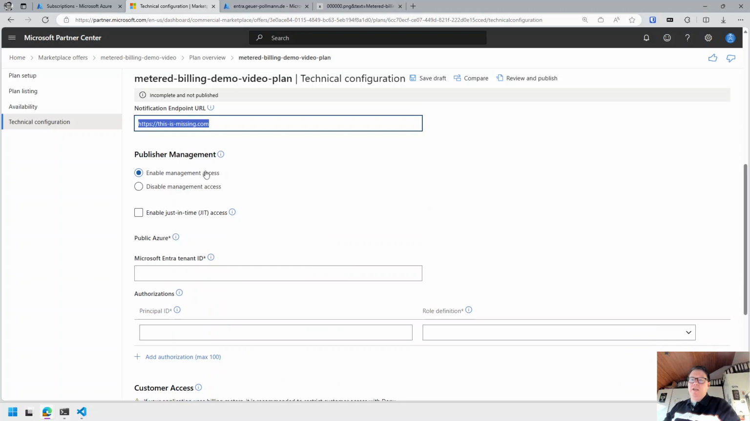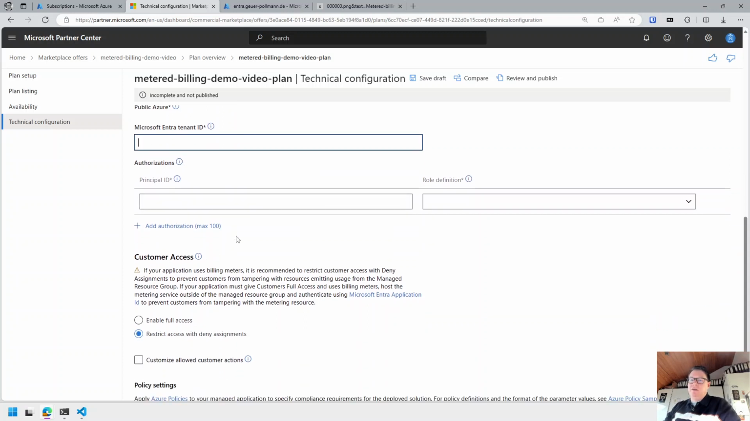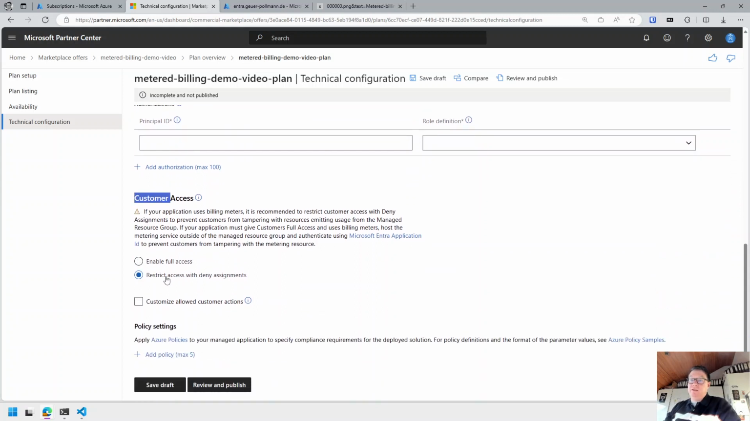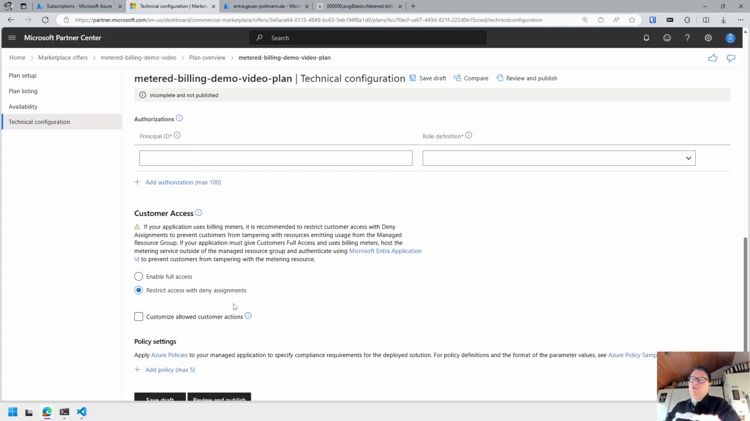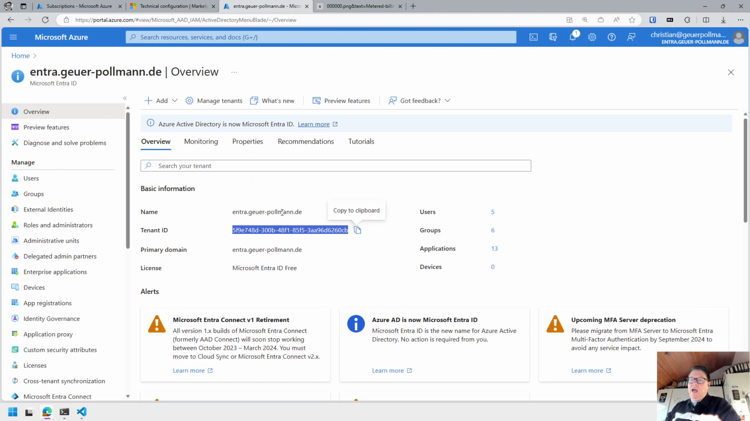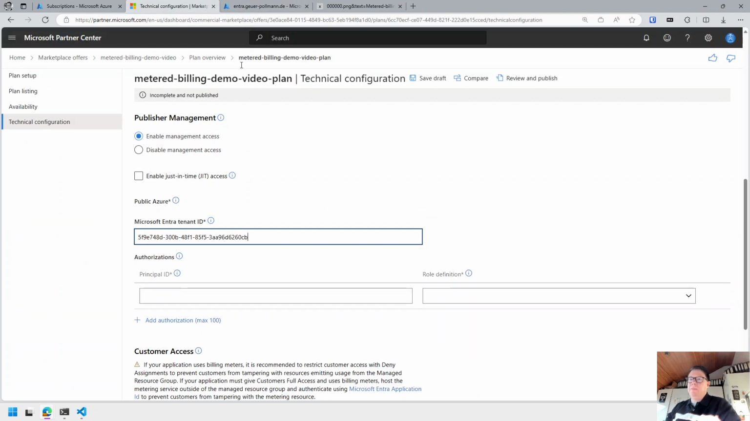We enable management access for the publisher. And we need to specify who is authorized to manage the customer environment. We specify that the customer has no access, so we restrict access using deny assignments, and we don't have particular customer actions we want the customer to do. So the Entra tenant is again our publisher tenant.